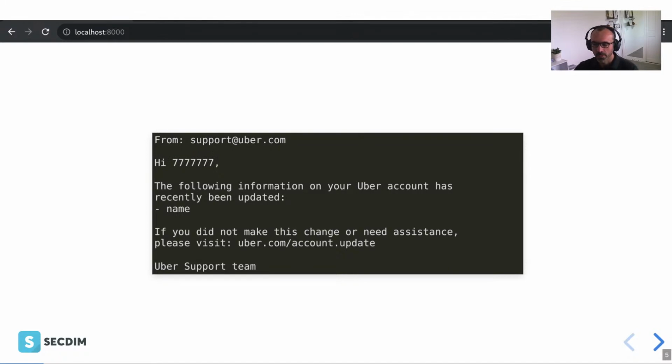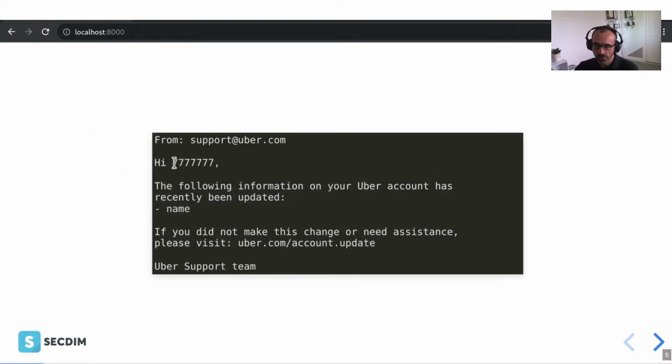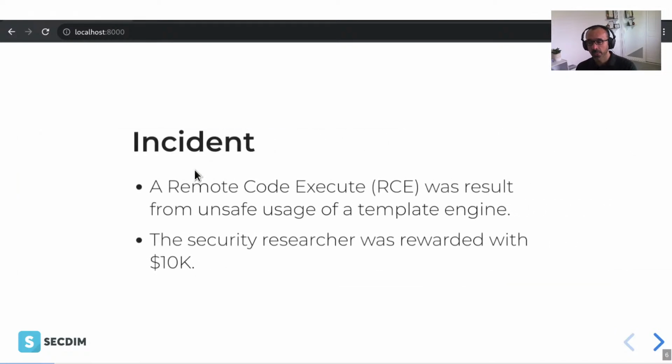Obviously, the bug was severe, and Uber eventually rewarded the security researcher with $10,000 at the time. This example, where what was given in the profile field was executed on a backend server, is known as remote code execution. It has to do with, as we will see today, unsafe usage of a template engine.